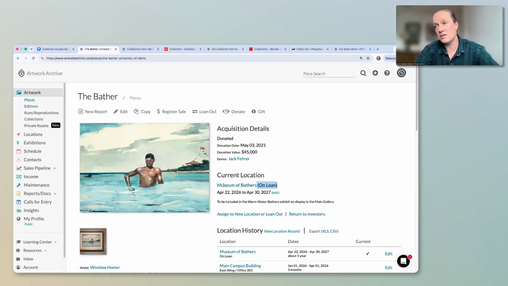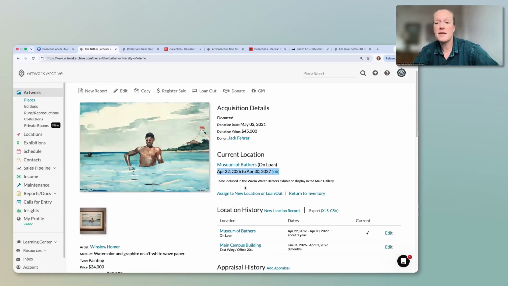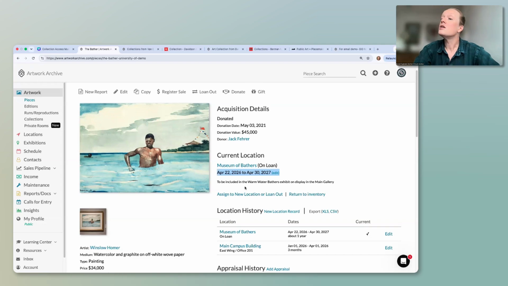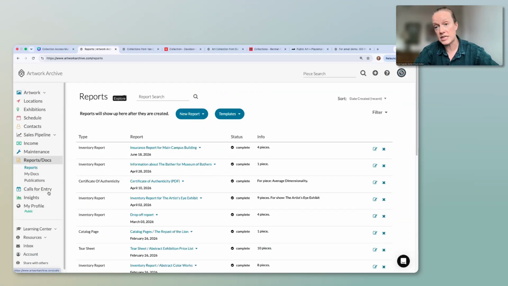Okay, so it is on loan, just jogged my memory, and it's on loan to the Museum of Bathers. But good news, I can see on the object record that the loan ends in April of 2027, so it would be available for an exhibit in 2028. So if I talk with my team and our conservators and we have decided that it is in good shape to loan again in the following year after this exhibit, I can pull together the information that this lending institution needs to consider loaning the artwork.